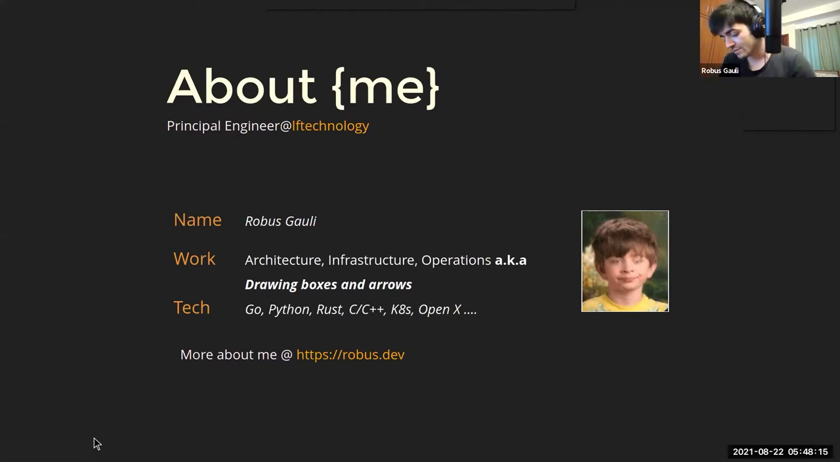Apart from the languages and stacks, I'm usually involved in cloud native architectures and infrastructures surrounding Kubernetes, Docker Swarm, Mesos, and lots of open platforms like open tracing, open telemetry, open kind of everything. So I just wrote OpenX. So that's about me. If you want to know more about my work or my other things, go check out robust.dev.